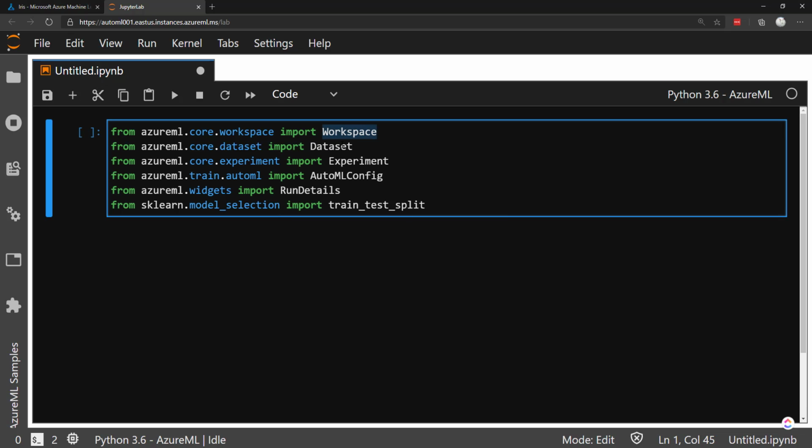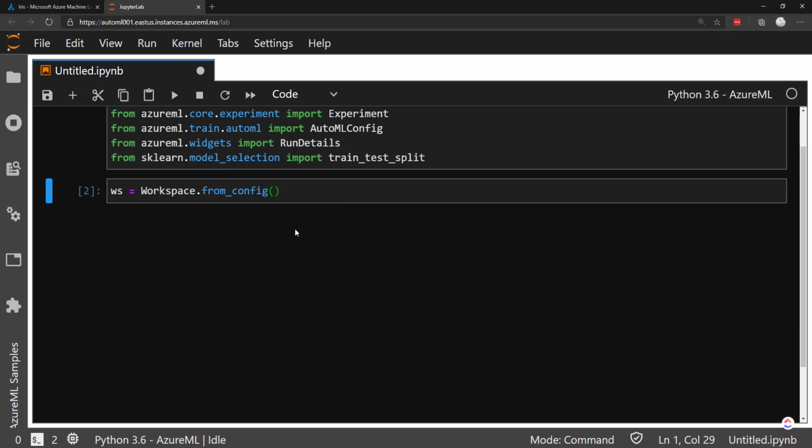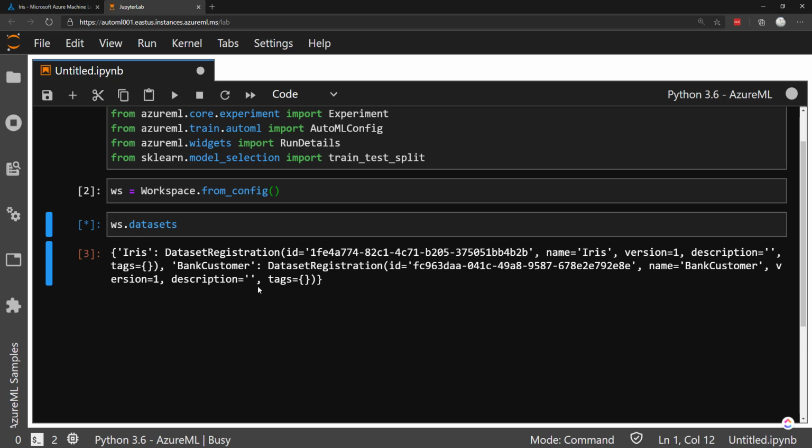So first, we're going to get our workspace, then dataset, experiment, and AutoML config, and then run details for that. Then we'll also get from scikit-learn the train test split method. And next, I need my workspace, and because we are in an Azure ML compute instance, I can just do Workspace.from_config there. So it already has my subscription IDs and all that it needs to build my workspace. And I can look at my data sets just to verify that we have the iris data set in here. And there it is there.